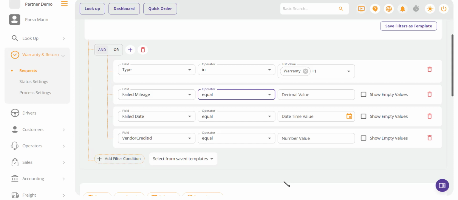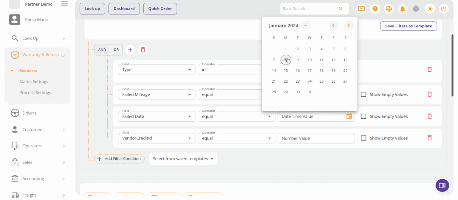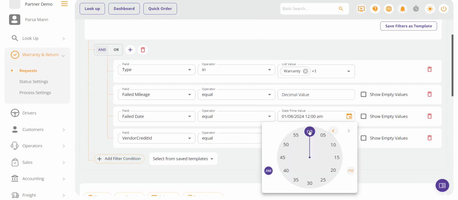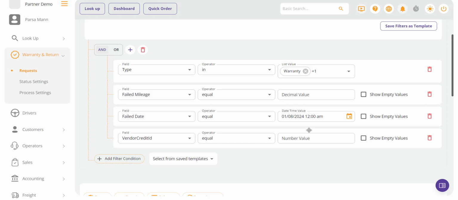For the failed date, we can pick a date and time. We can either write it down here or choose it from the date picker. Some of the columns in the table are nullable, which means the value can be empty. For these kinds of fields, there is a checkbox that determines whether you'd like to get the records that don't have the value or not. Now that we check the checkbox, we will get the records that don't have any failed date.